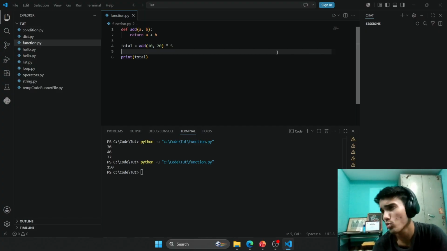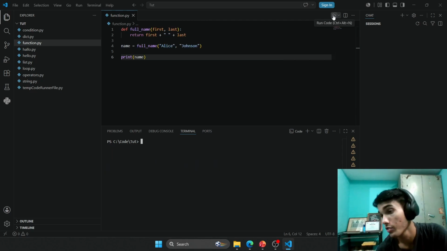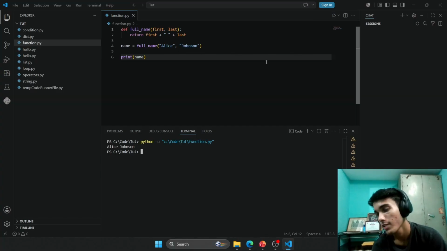Functions don't just have to return numbers. They can also return strings. For example, here I've defined a function called full_name in which the parameters are first and last. In the return statement, I return first plus a space plus last. Which means when I give it the arguments Alice and Johnson, it should return Alice Johnson. Now let's see it in action. And as you can see, it returned Alice Johnson.